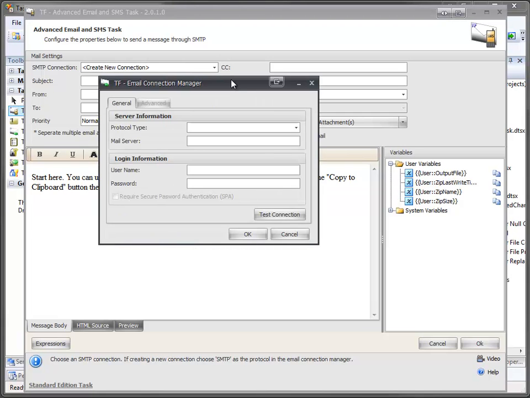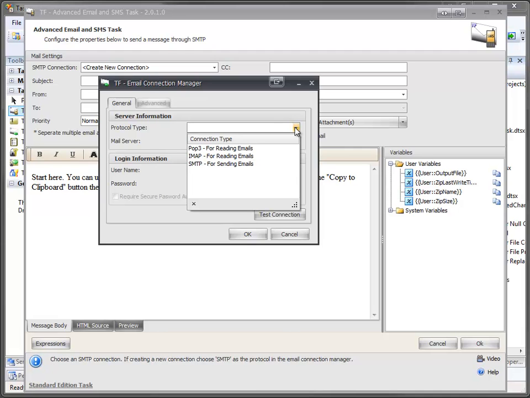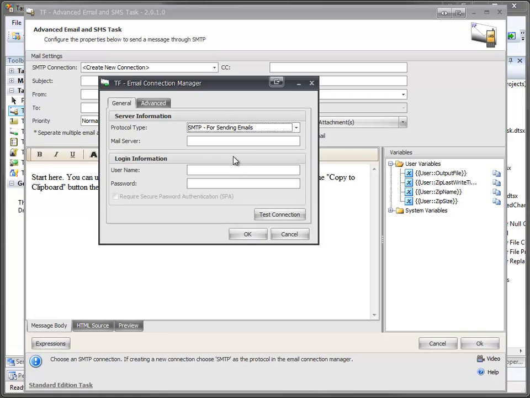And now we have the Email Connection Manager up. First thing we need to indicate is the protocol. Well, because we're going to be sending an email, we're going to need to use SMTP. And for my mail server, I'm going to use my Google Mail. So smtp.gmail.com, and I'll give it my user ID and my password.